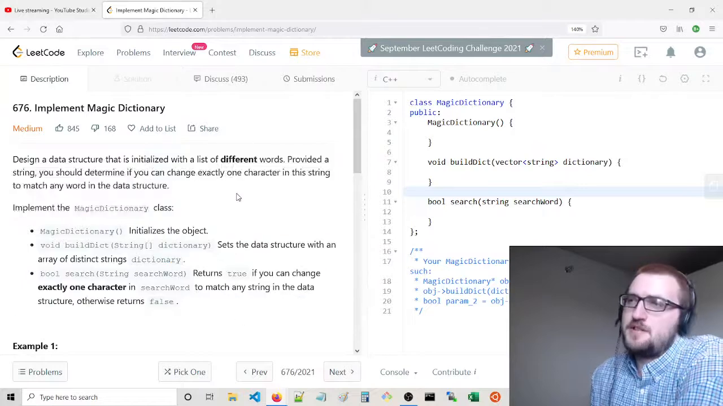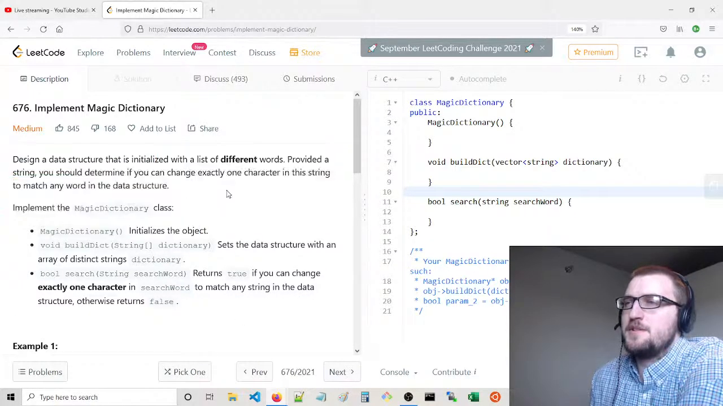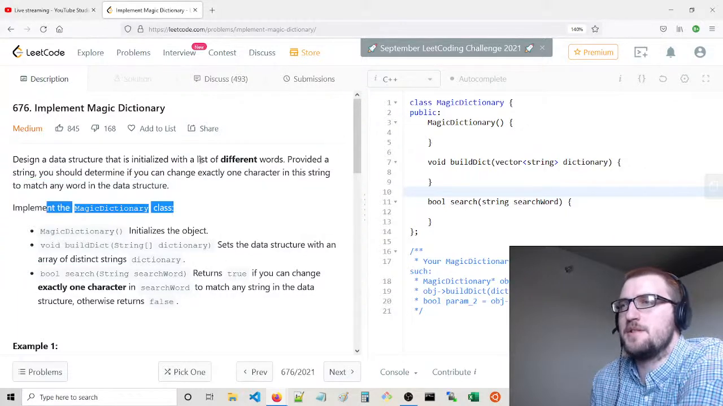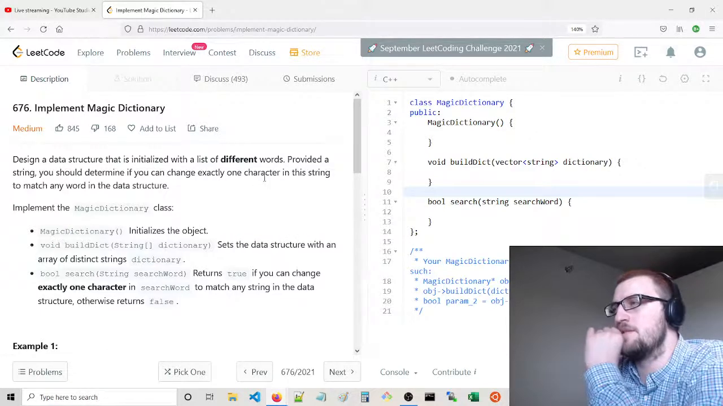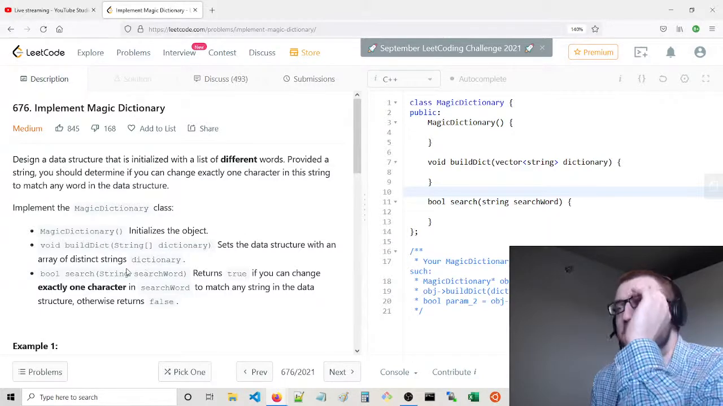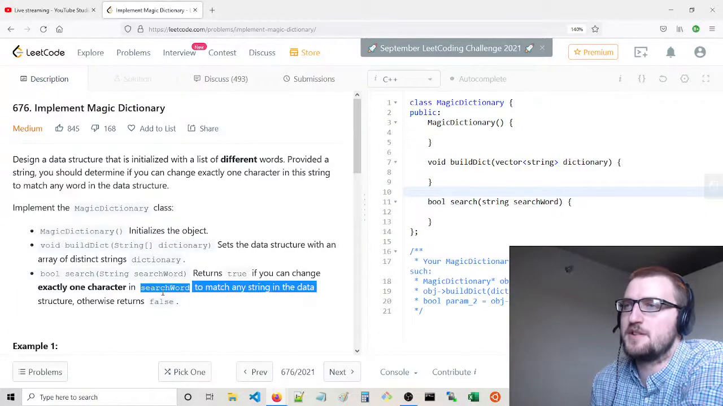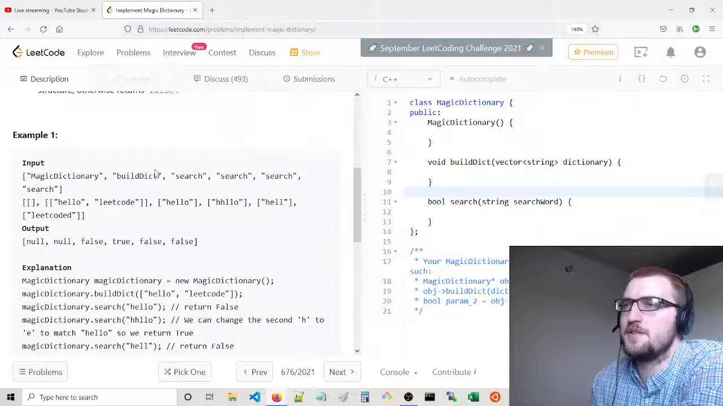Design a data structure that is initialized with a list of different words. Provided a string, you should determine if you can change exactly one character in the string to match any word in the data structure. Implement the magic dictionary class. Magic dictionary initializes the object. Build dictionary sets the data structure with an array of distinct strings. Dictionary search returns true if you can change exactly one character in search word to match any string in the data structure. Otherwise, return false.